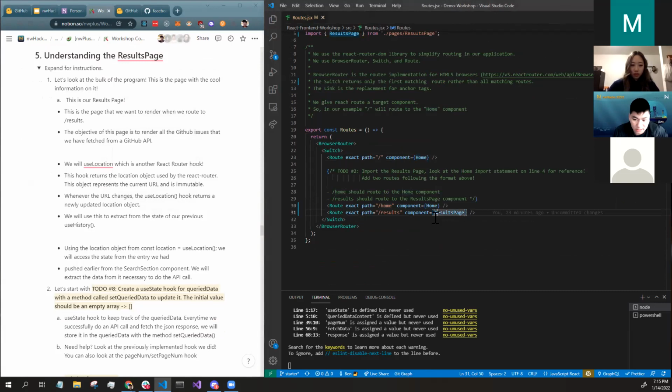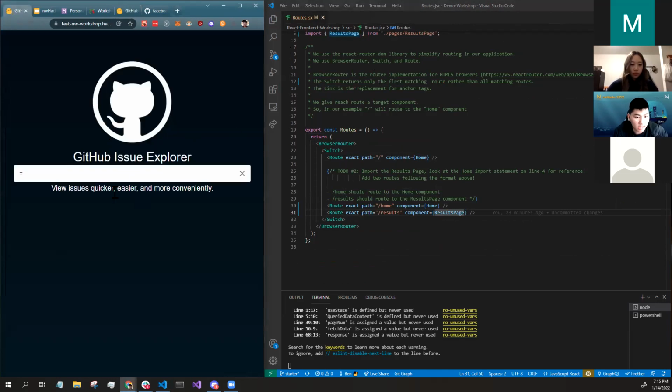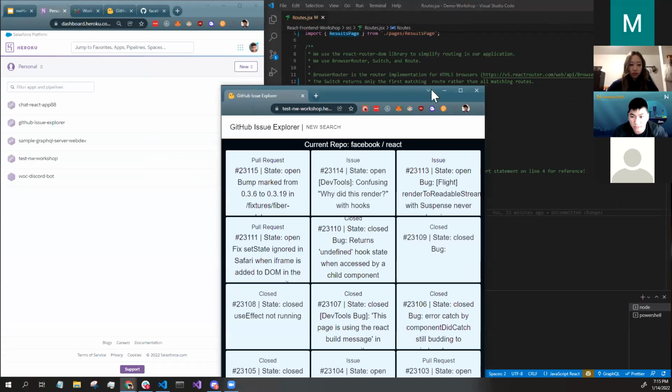Let's go to our last part, the results page. So this is the bulk of our application. Now what we're working on is this page. In the actual working application, this is what it looks like. So I can expand the window here real quick.